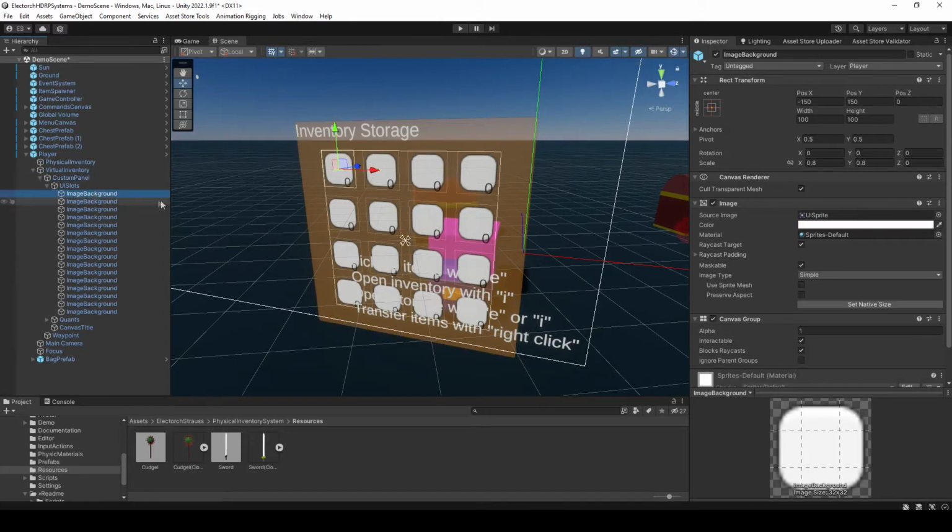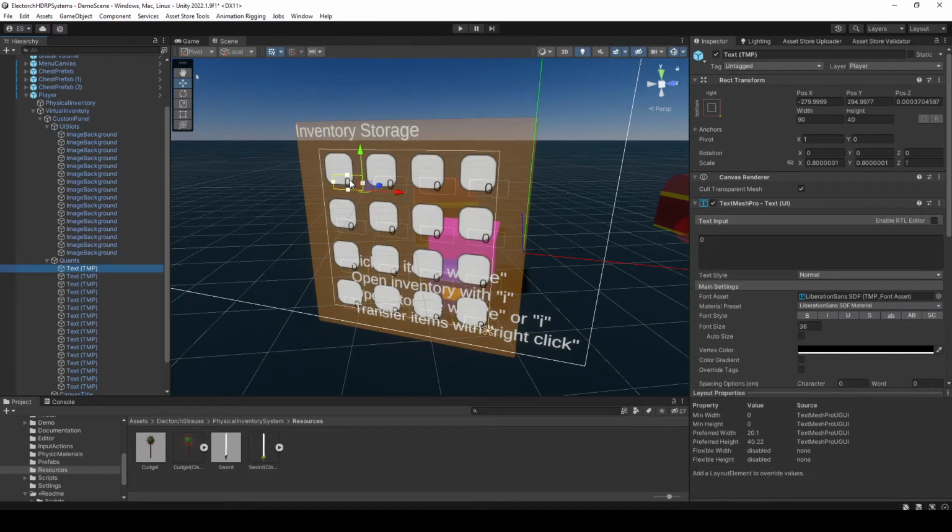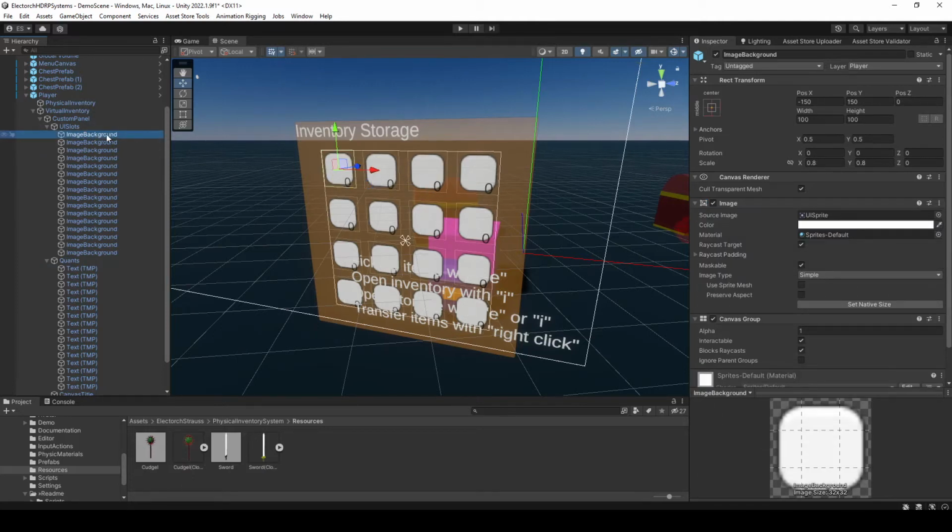Inside those image background there will be the actual image here, the cudgel clone or the sword clone of the items you stored inside your inventory, and the first goes to the top left, and it feels like if you would write the text, like from left to right and top to bottom. And then there's the quants. Those are the quantities. The text here, they are all set with the same child of the image background here.